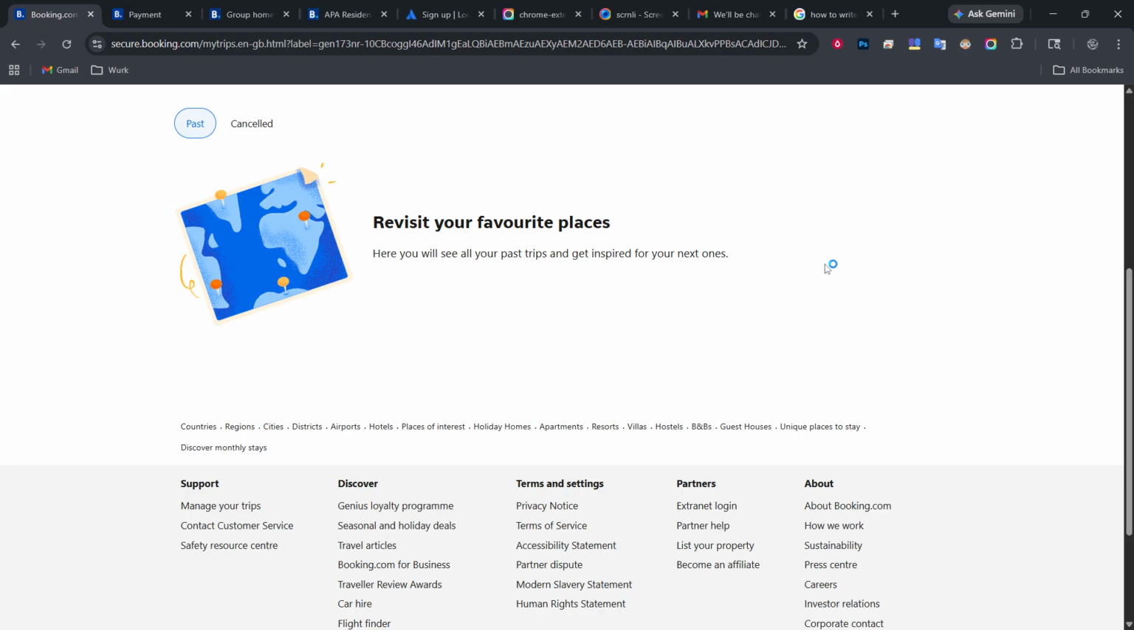Now rate your experience and write your comment. You'll usually be asked for an overall rating and sometimes separate scores for things like cleanliness, location, staff, comfort, and value. Be honest, specific, and fair. Mention what stood out, both good and not so good.